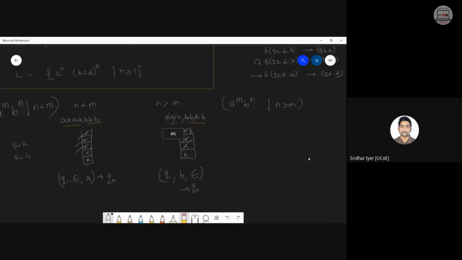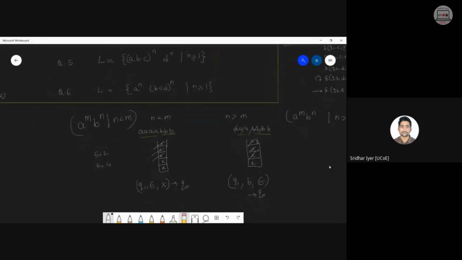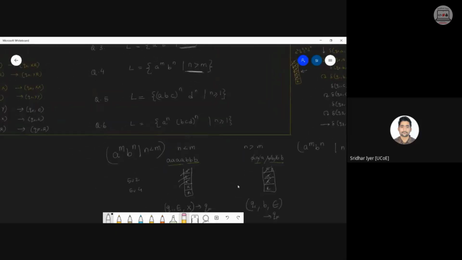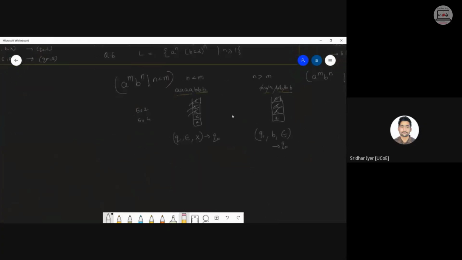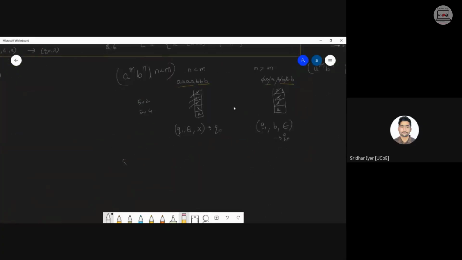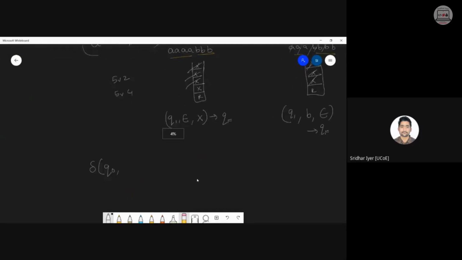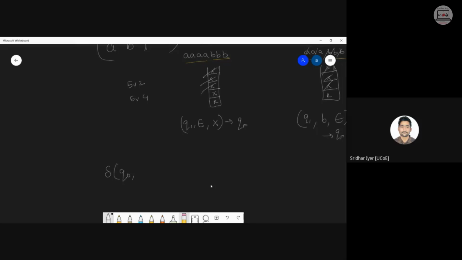To construct the transition functions quickly, if you do any one of them, the other will be done easily. Okay. Let me solve it over here. You can do along with me and let me know if you got it, or if you feel there is any mistake, kindly let me know.